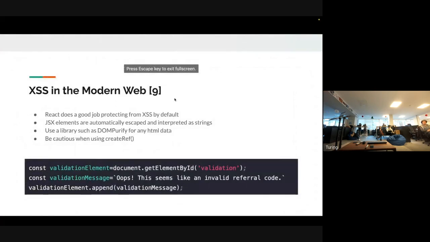So we want to now look a bit into cross-site scripting on the web, because React does do a good job of protecting us by default. When you use JSX elements, it will automatically escape everything. But there are some things you need to watch out for, such as when you're appending to just an HTML element, you're not getting the free escaping that JSX will do.